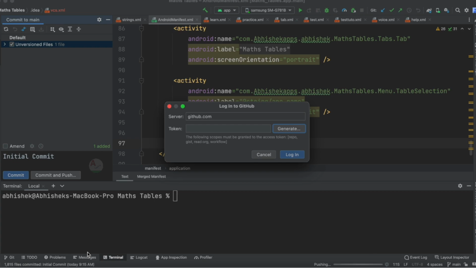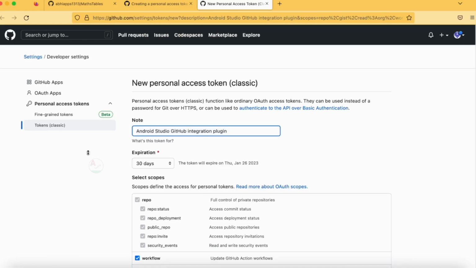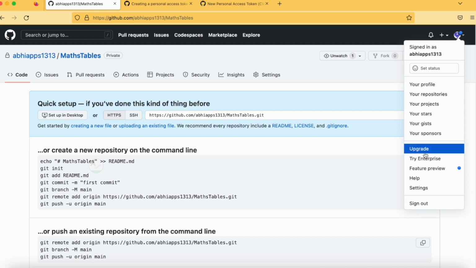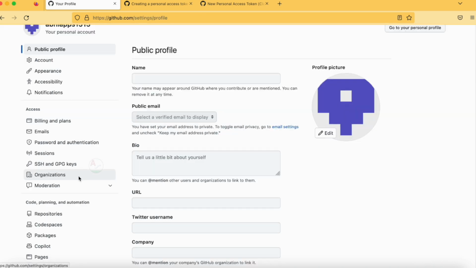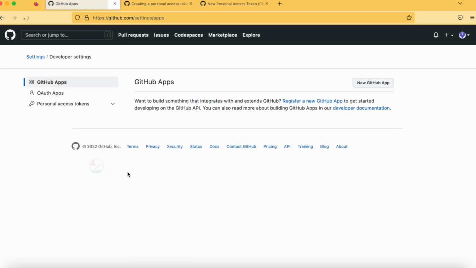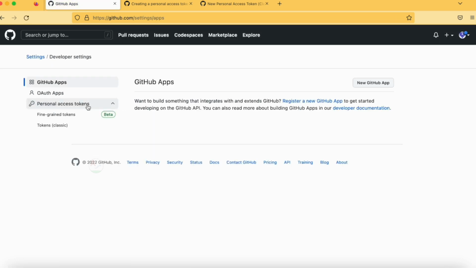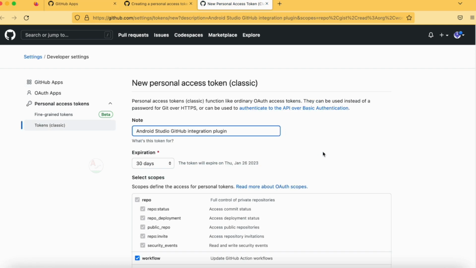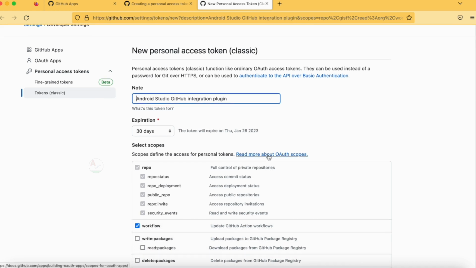Here, just tap on this generate button and you are directly redirected to this page. Or else, if you want to go to this page, just tap on settings here, and in the settings go to the developer settings, then tap on personal access tokens and tap on tokens (classic). As we tapped on the generate button from Android Studio, we are directly redirected to this page, and here you can see we have a few options now.